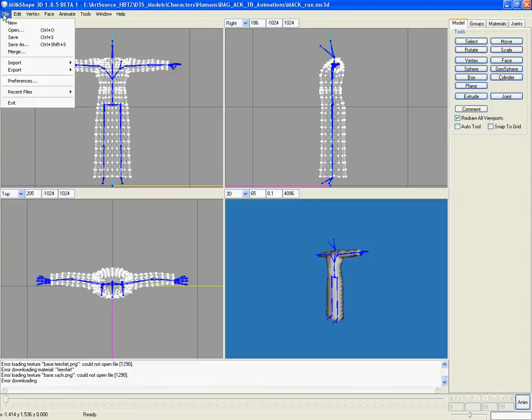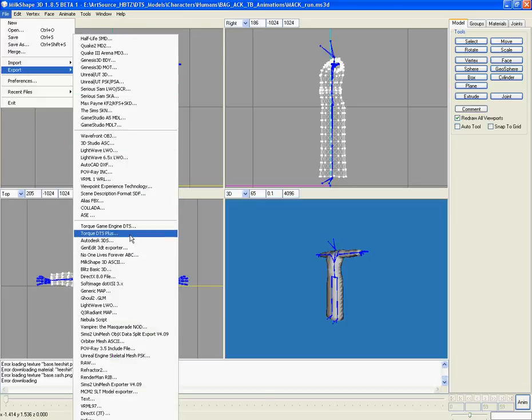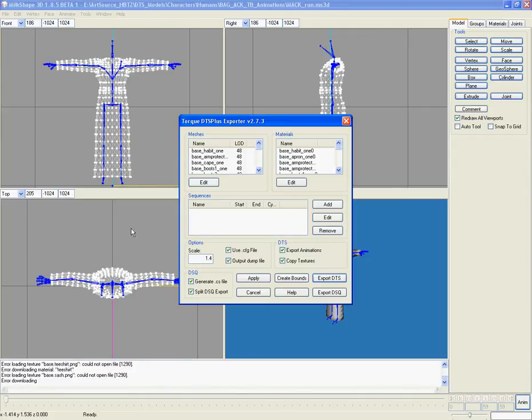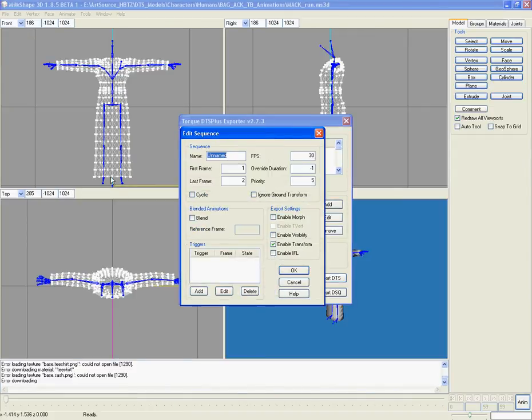So once it's turned off, then you go to export. I want mine in DTS format, so you will have to learn whatever other format you use, if you use Sims 2 or Collada or whatever. I use DTS, Torque DTS Plus. And then you have to tell it where this animation is. So first you give it a name, APPLAUSE, and it has to be a unique name from any other animation in your game.